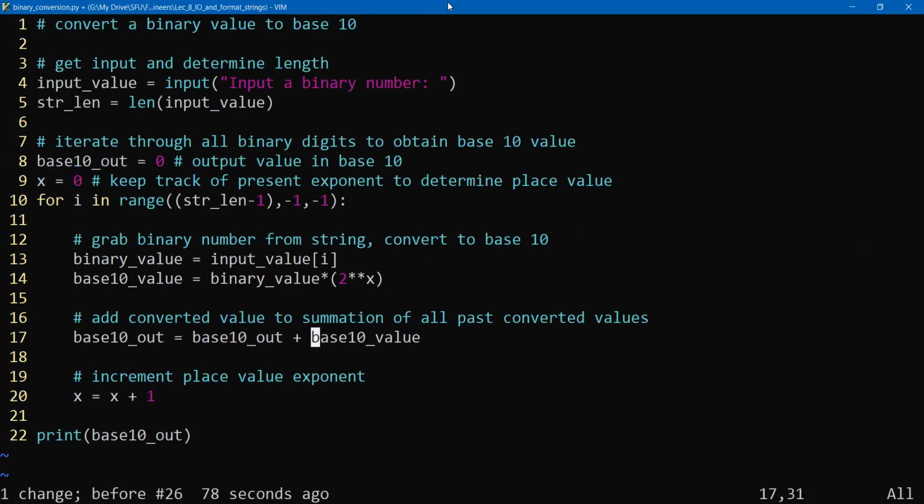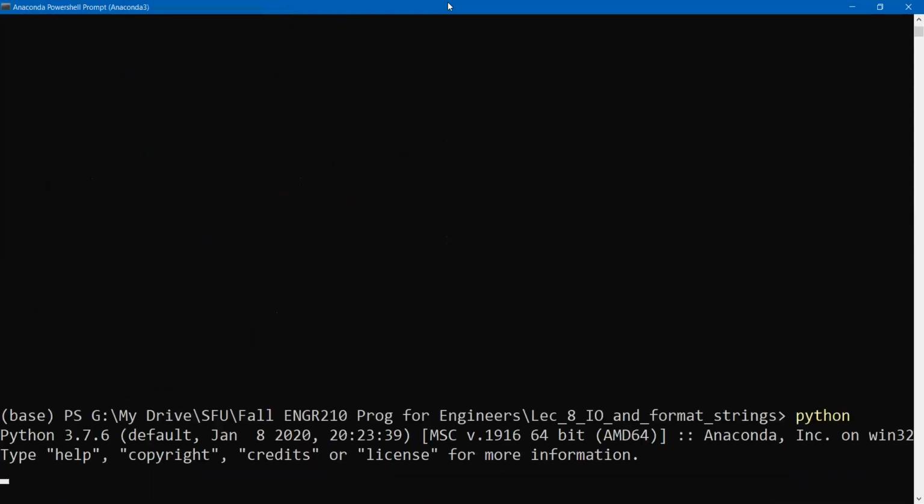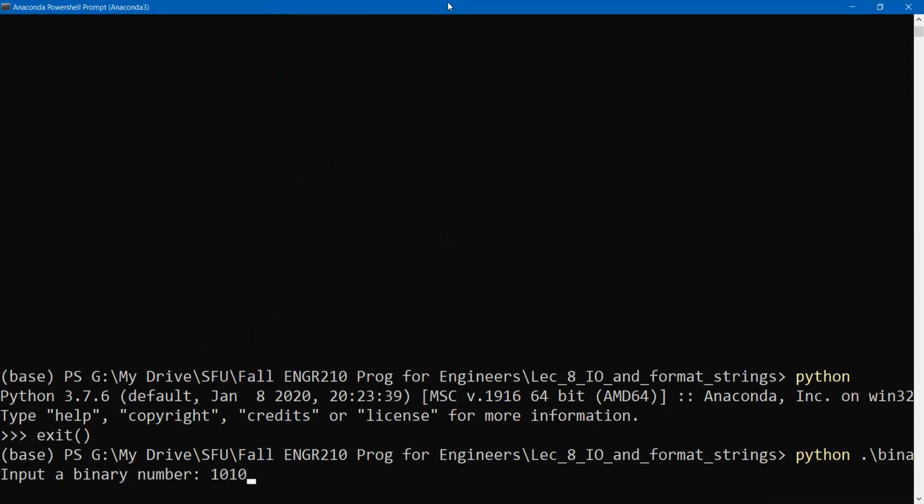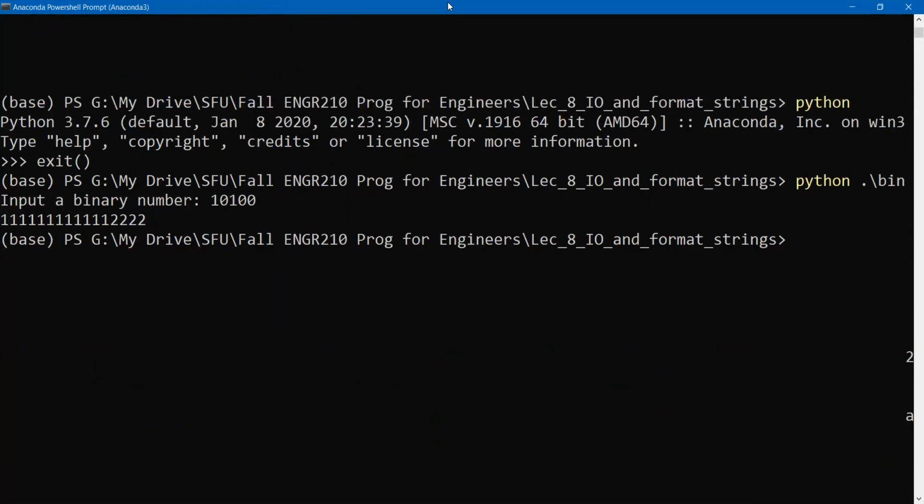I have to convert everything to a number. And base 10 out, right now it's just base 10 out equals 0. That's how it starts. So that's an int. I expect everything else to be an integer. So I'm just going to convert this guy to an int. Question is just, where do I do it? If I do it here, oops, not that. 101, 100. Okay, that's shorter than it was, but still not what I'm looking for, right?